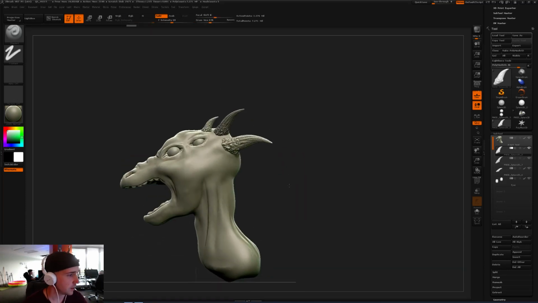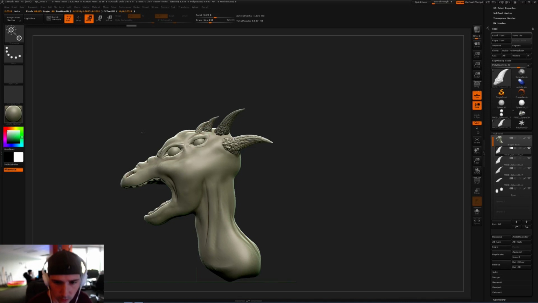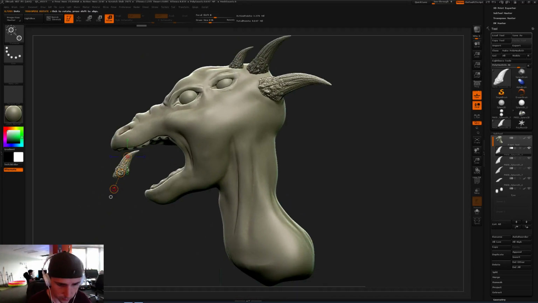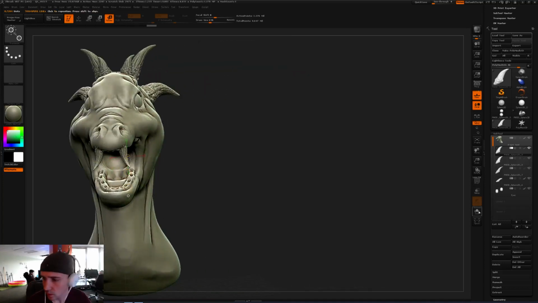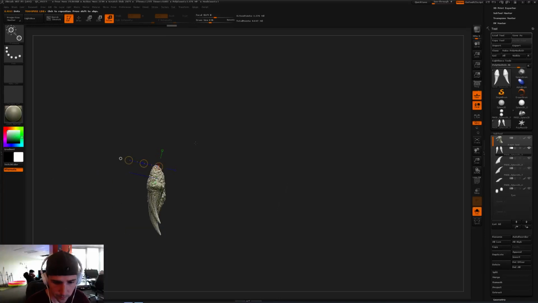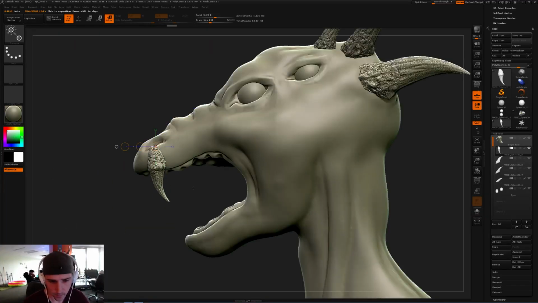Now with the teeth, I can actually take the horns and just repurpose them so I don't have to make that shape again. So just rotate them. I'll rotate them again. Hold on. Let's move them away from each other, and then rotate them. Okay.